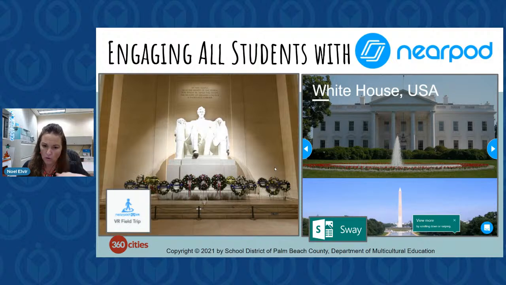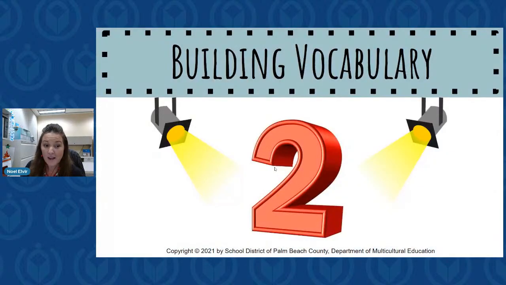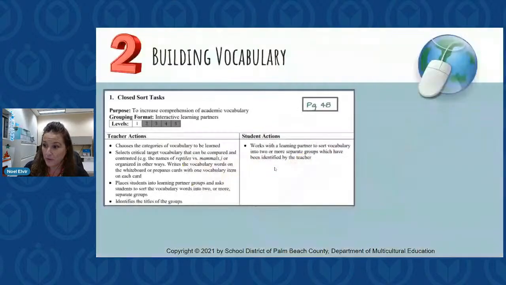The students scroll the page up. There are images to click on. You can pose questions to students, but it's just another way to provide more information in a user-friendly format. So we'll go on to number 2, building vocabulary.